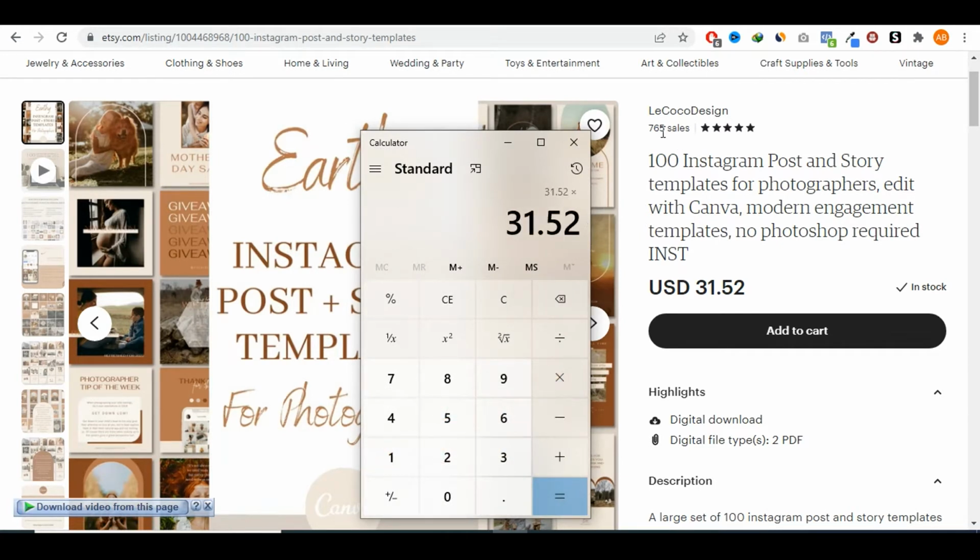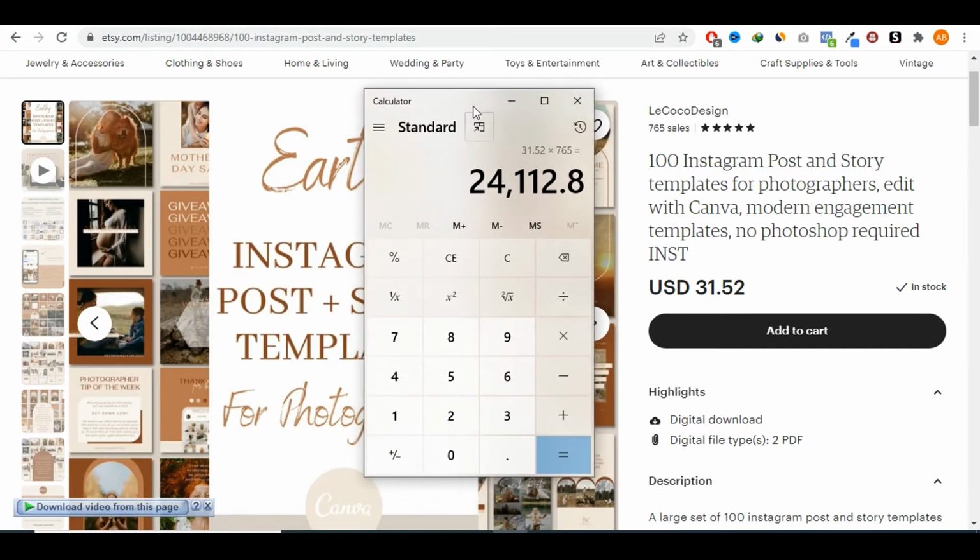Let's multiply that by the amount of sales that he's made. So from that particular Instagram template alone, he's made close to $25,000 just from selling this one template alone, which is really, really insane.